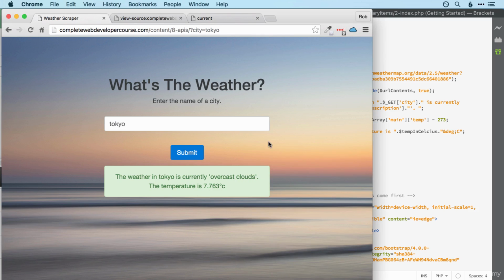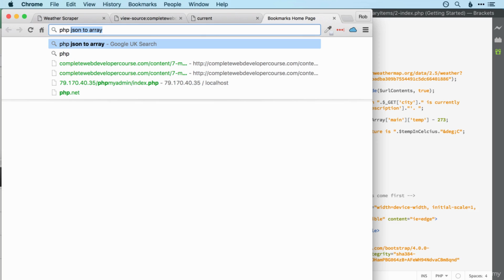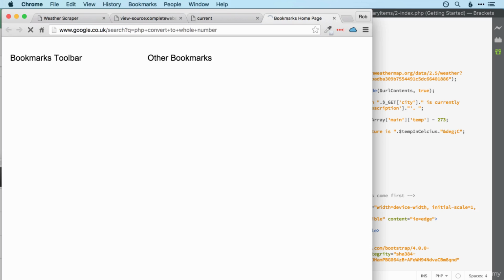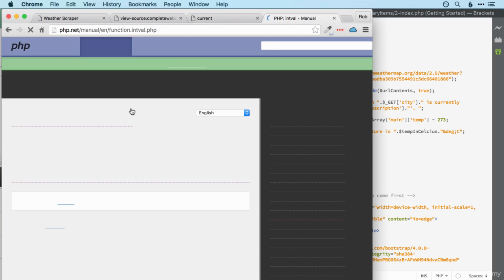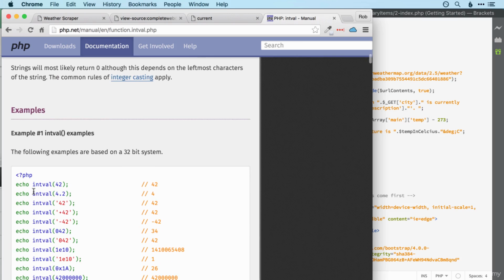Mini challenge for you there. Can you convert that to a whole number? Go for it. All right, hope you managed it. I'm just going to do a quick search. PHP convert to whole number. Get the integer value of a variable. That looks good. So we've got a PHP function, intval. That looks like it'll do what we want. So intval and then our number.